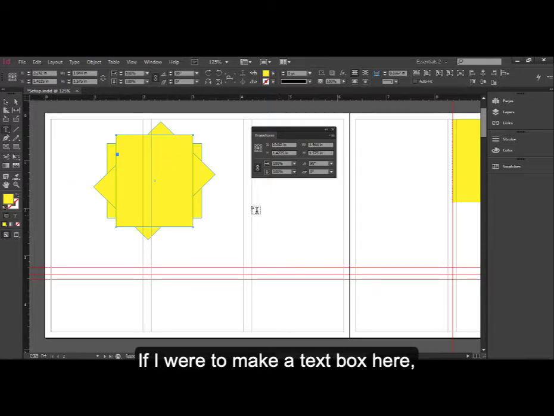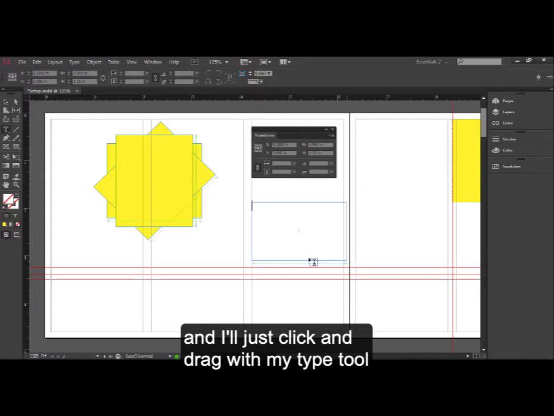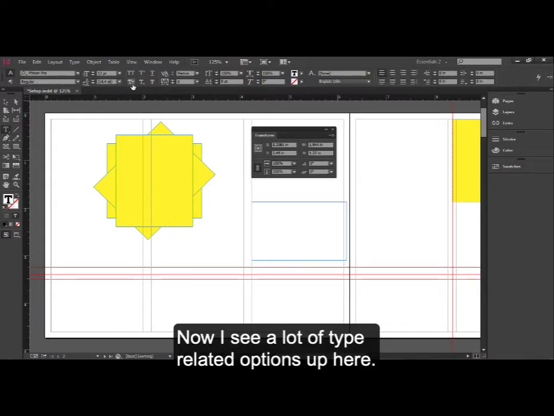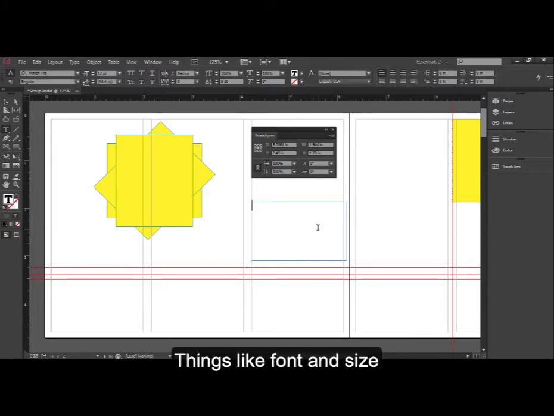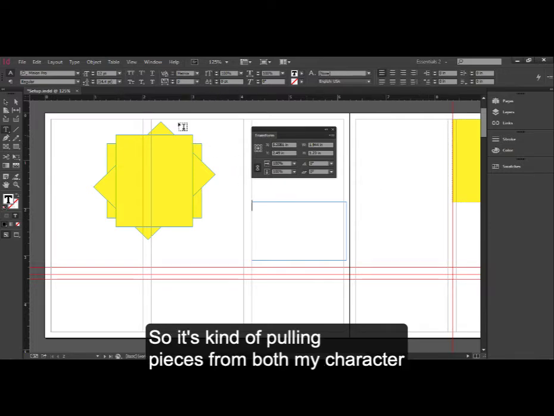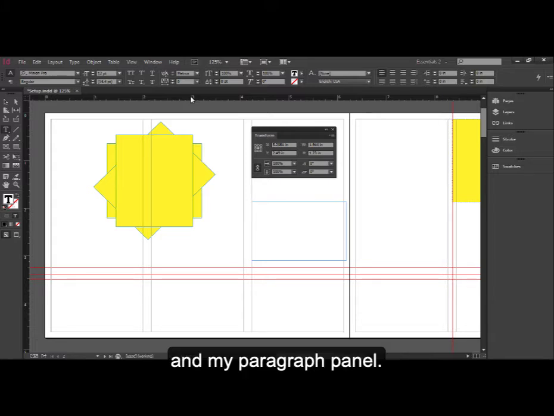If I were to make a text box here, and I'll just click and drag with my Type tool to create a text box, now I see a lot of type related options up here, things like font and size, and on down to some of my kerning and tracking, alignments. So it's kind of pulling pieces from both my Character and my Paragraph panel.